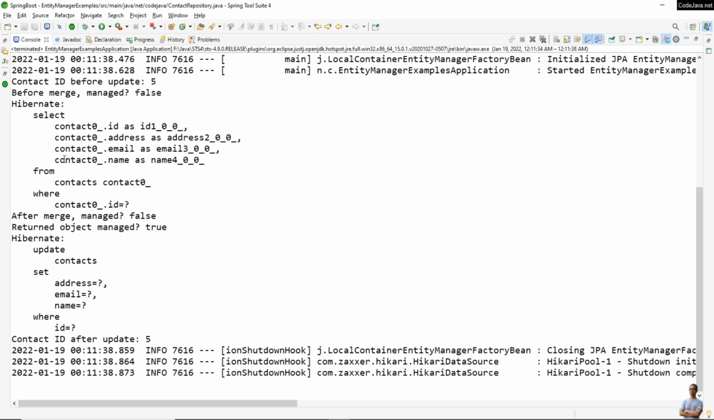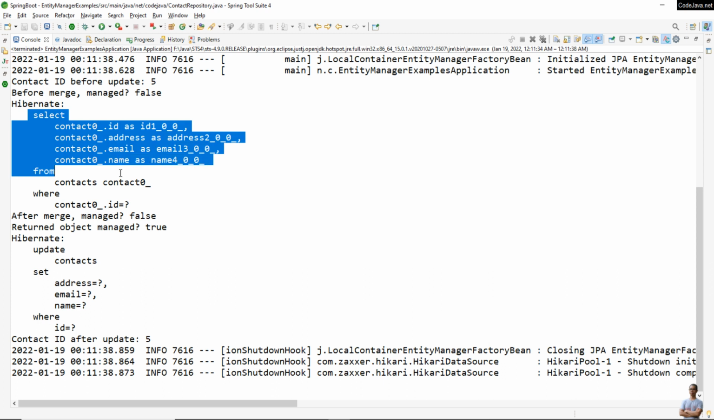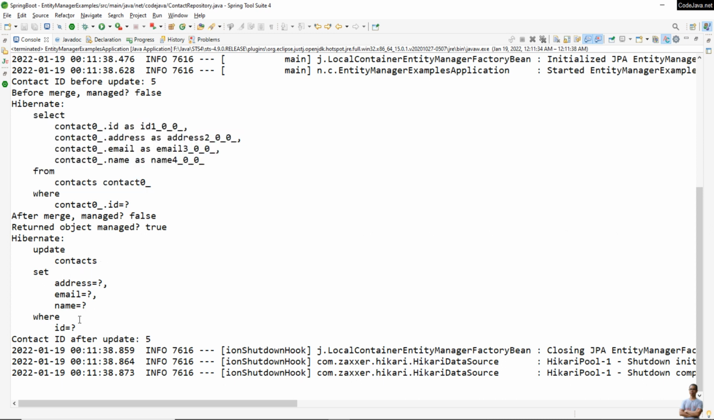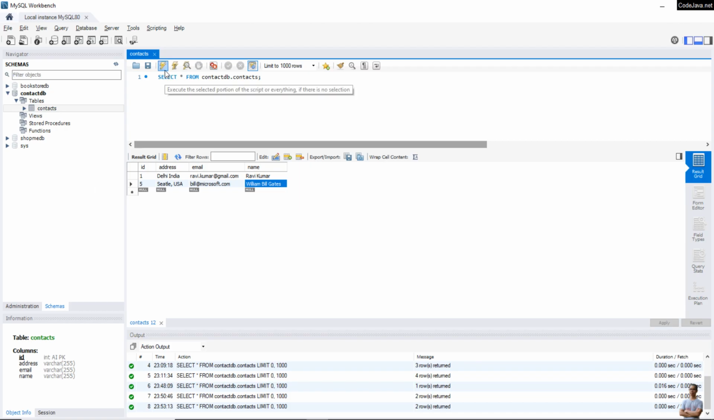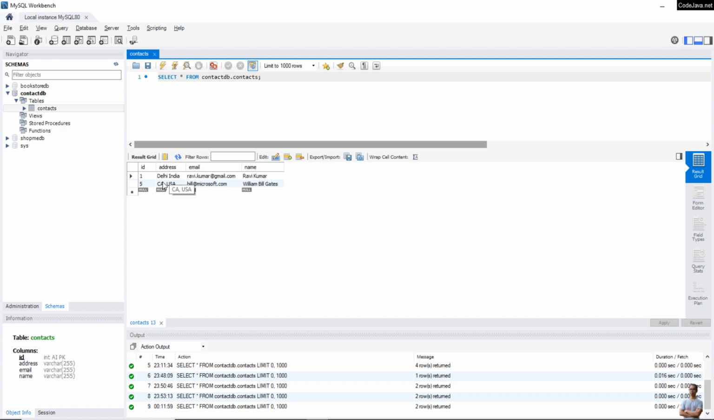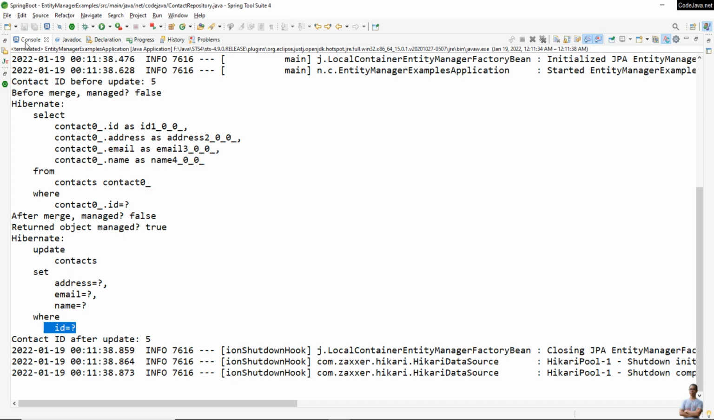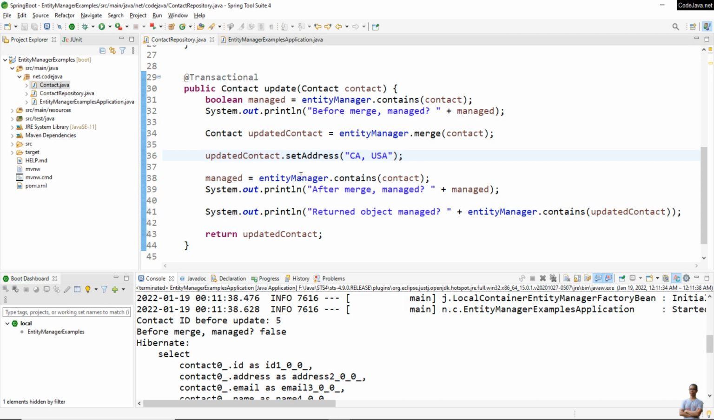Okay, you see it executed two SQL statements. The first one for selecting the contact object from the database, and the second one is for updating the contact by ID here. And let me check in my SQL workbench. You see address updated to CA USA. That means any changes to the return object within the transaction boundary will be synchronized with the database.